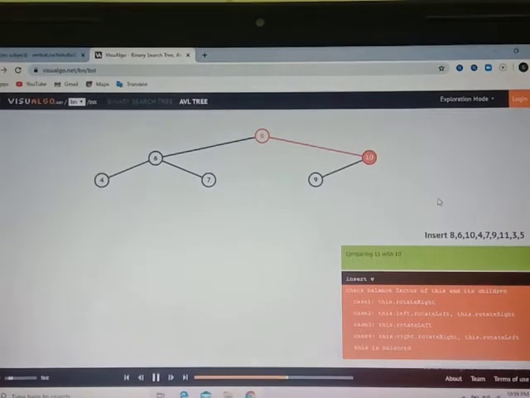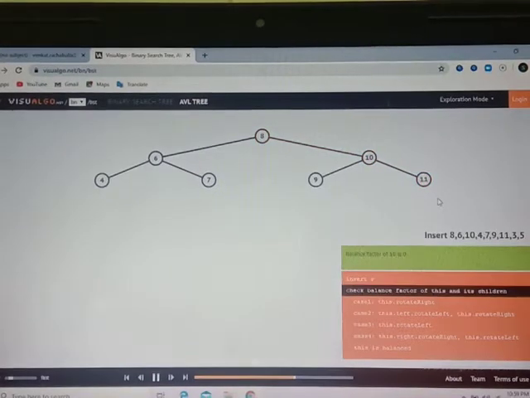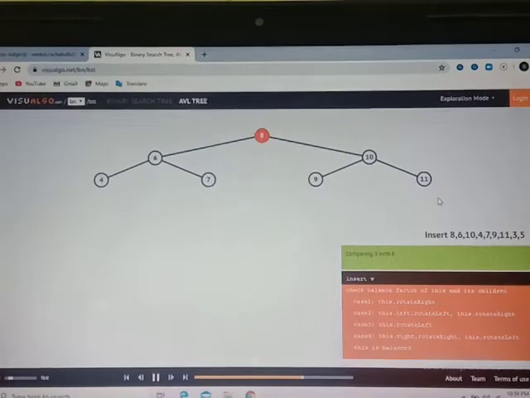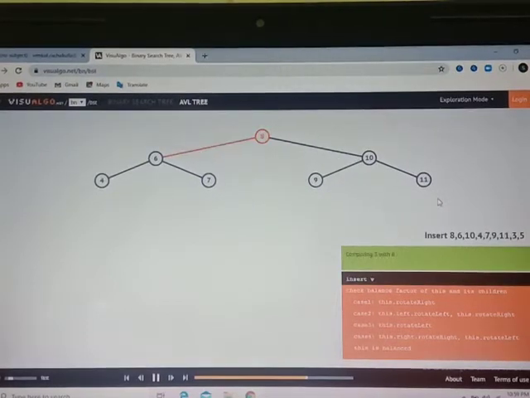And next in the sequence is 11. 11 will be inserted as the right child of the parent node 10. And next, the balance factor of 10 is 0 and of 8 is 0. Then you have to compare 3, which is lesser than the root node, so it will go to 6.